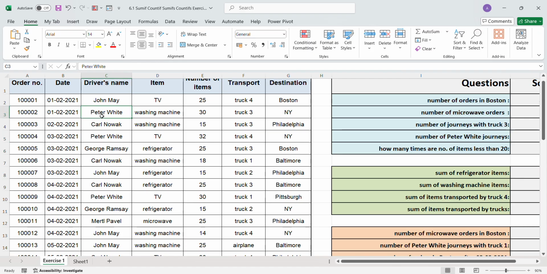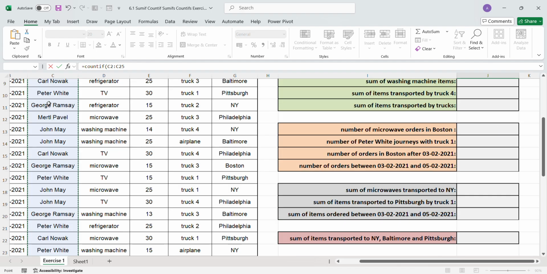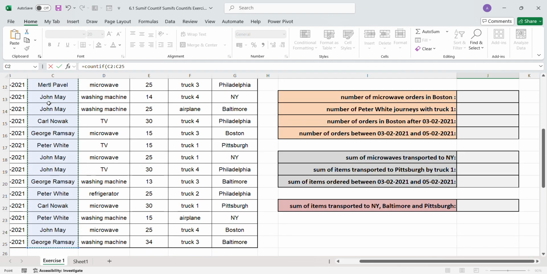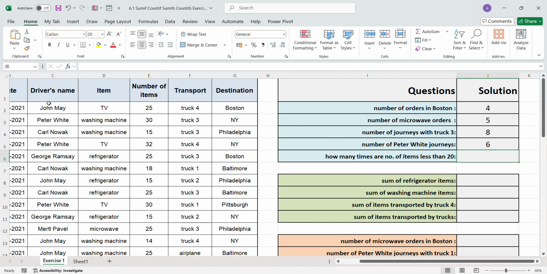Now number of Peter White journeys. How many journeys are being taken care of by the driver Peter White? So again we will use Countif only, equals Countif. This time the range will be the names of drivers. We'll freeze it and then say Peter White. Clear? So this is 6.